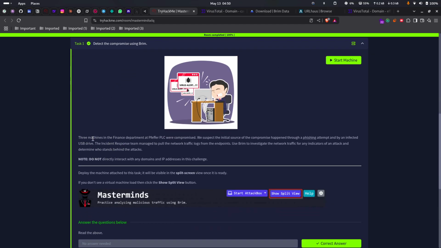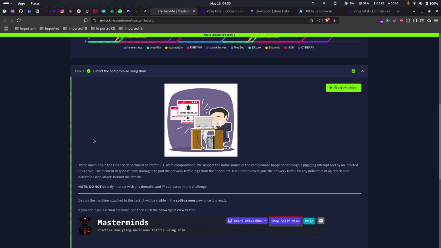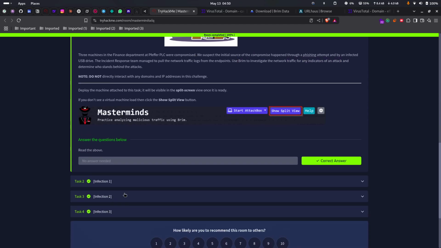So 3 machines in the finance department at PFFR PLC were compromised. We suspect the initial source of the compromise happened through a phishing attempt and an infected USB drive. The incident response team managed to pull the network logs from the endpoint. Then we have to use Brim to investigate the network traffic. So we have 3 machines: infection1, infection2, infection3.